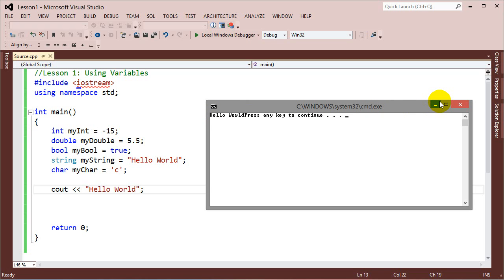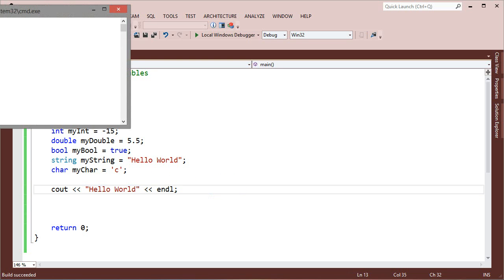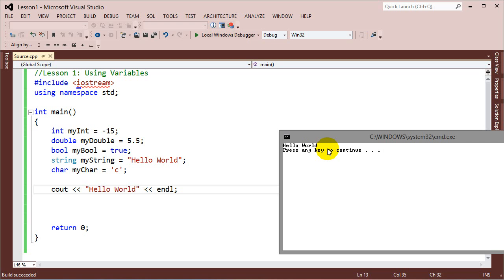So I'm going to show you two ways that we can go to a new line. The first way, we're going to use the endl keyword. To do that, after our hello world in quotes, we do another insertion operator, because we're going to insert something, and then we insert the word endl, which just means end line. So when I run it now, we see that the hello world is on its own line, and then endl brings it to the next line.